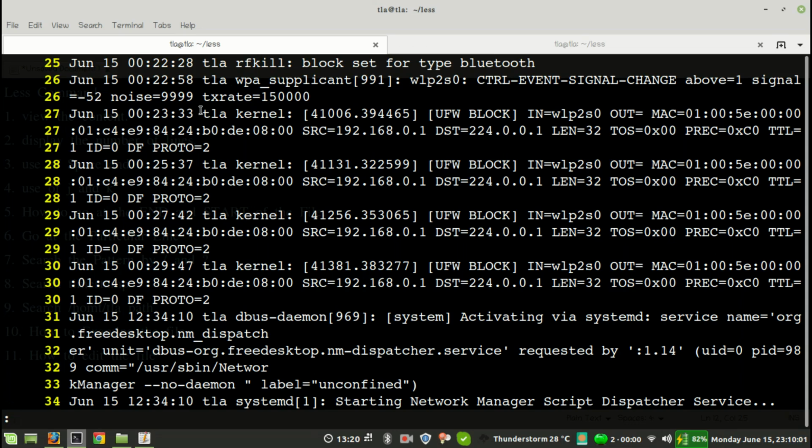Now what if I have to search for a word such as Bluetooth? I will use slash Bluetooth. After I press enter, you can see that Bluetooth is highlighted, and if I press N, oh, it's showing pattern not found, which means there is only one occurrence of Bluetooth in this file. We will use a different word.